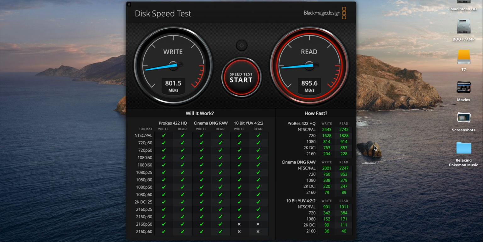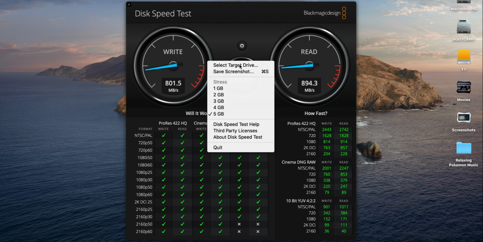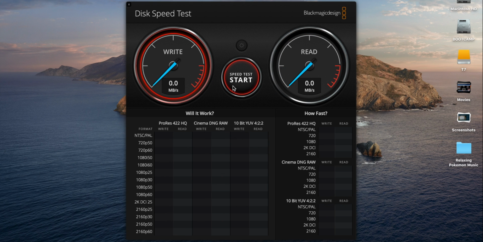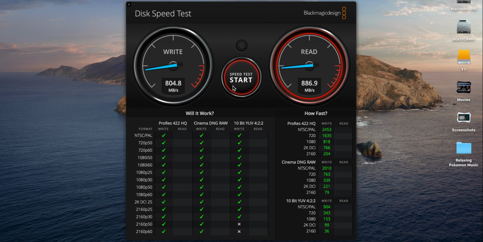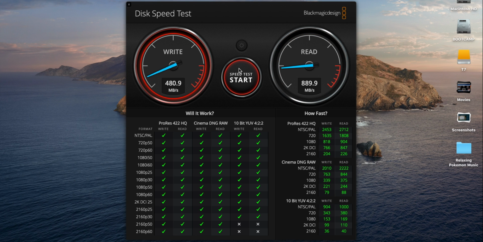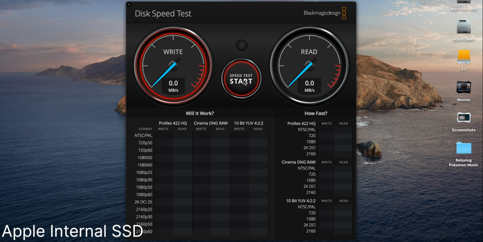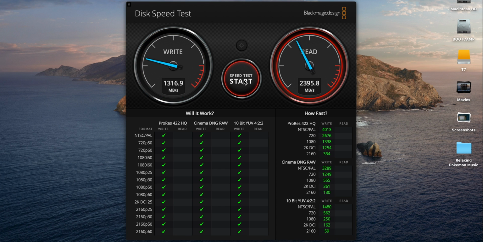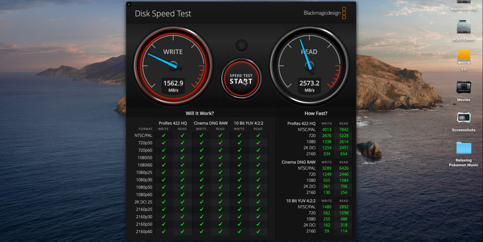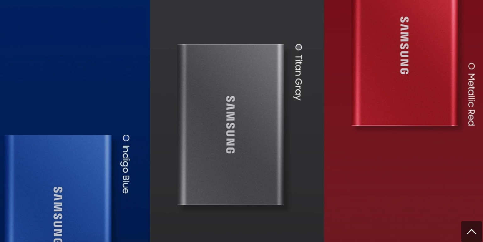Now you might be wondering why the speed has dropped, and well, that's because the SSD is thermal throttling to make sure that it doesn't cross a certain threshold of heat. After a certain point, you don't want your data to get damaged. And I'm really happy to see that the drive is sustaining the speed even after long periods of usage. Now, just for fun, I thought I'd compare it against the internal SSD on my MacBook Pro, and there's no comparison. I mean, obviously, it's an internal drive, but it's crazy to see how fast the internal SSD is on the MacBook. Now, the Samsung T7 comes in three different colors, indigo blue, titan gray, and metallic red.